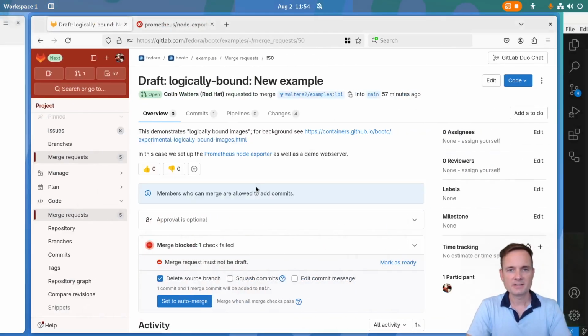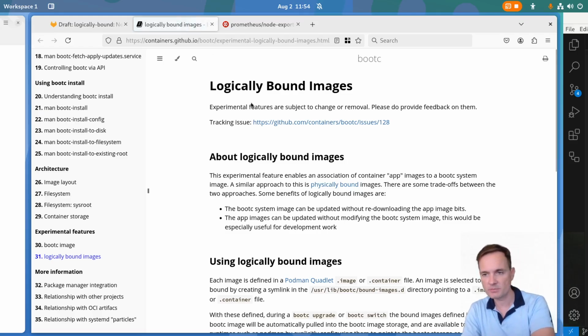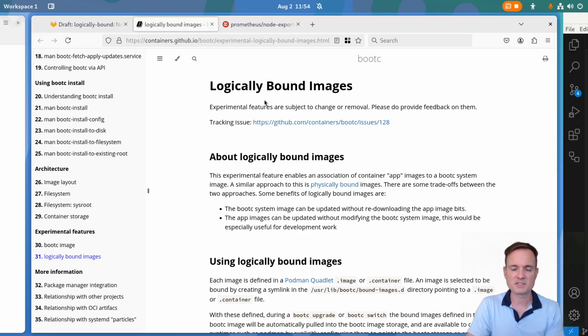So I want to go ahead and show you a demo of this new feature that we're landing in the containers bootc project. Here's the documentation page. This is currently an experimental feature, but I'm excited about it because it's a fundamental change to bootc.